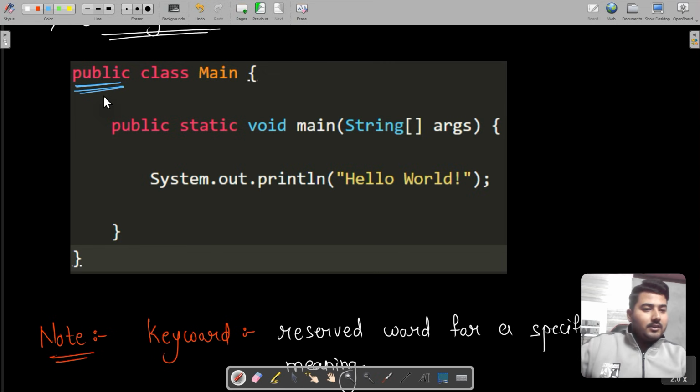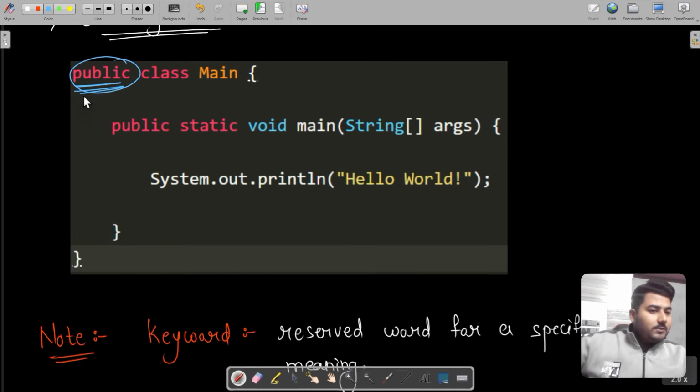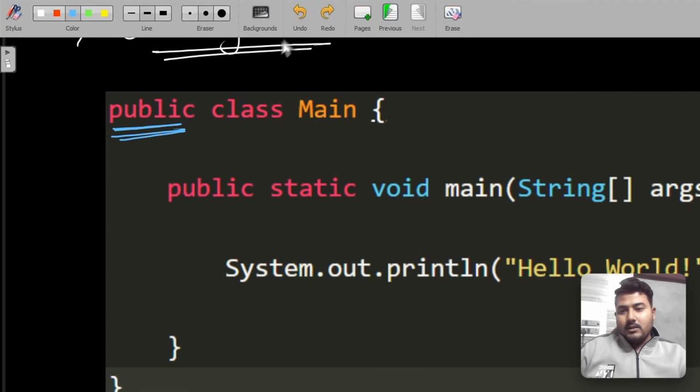That's what this is mentioning. There are a couple of things. Apart from public, there are different other things as well, which we will cover inside the OOPs class. But right now I'm just letting you know that this is a public keyword which defines the scope of a class. Along with public, we have this class keyword.